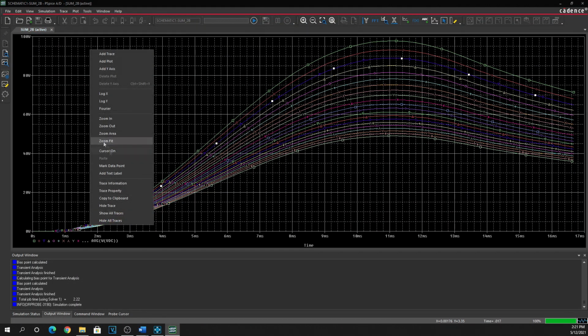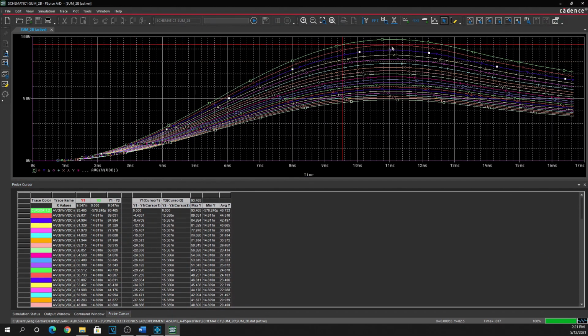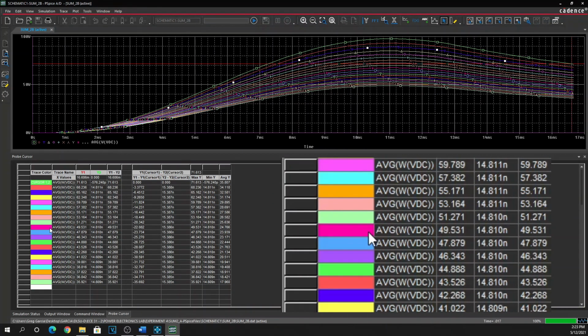Right-click on the waveform and click Cursor On. Move the cursor to the end of its waveform, or at the end of the first period. When the cursor is already placed at the end, go to the probe cursor table. Here in the table, we can see the light green waveform yielded the power absorbed by the DC source of 51.271 watts, and the fuchsia waveform yielded the power absorbed by the DC source of 49.531 watts.